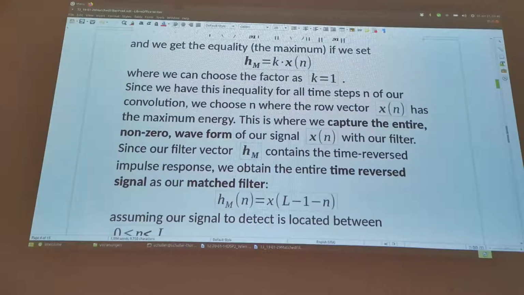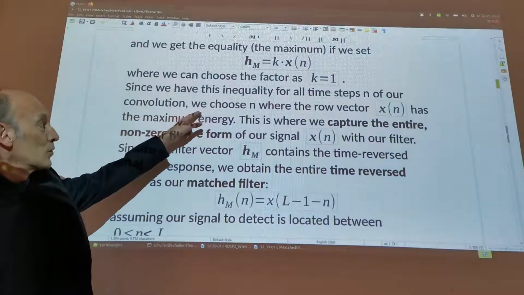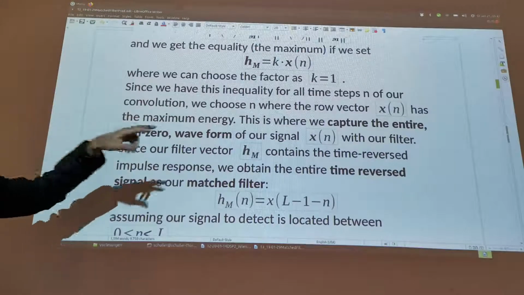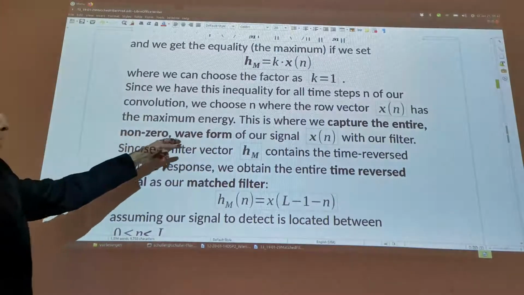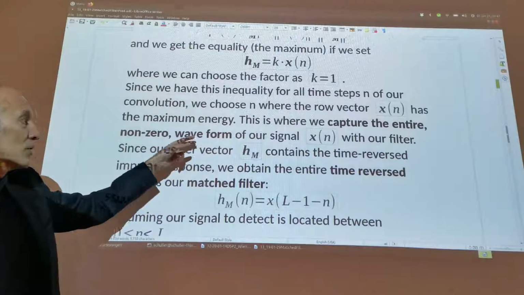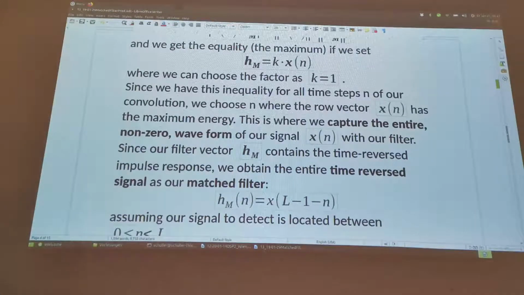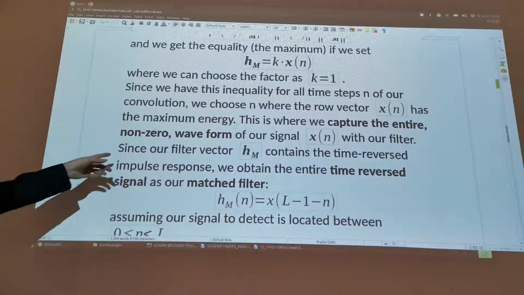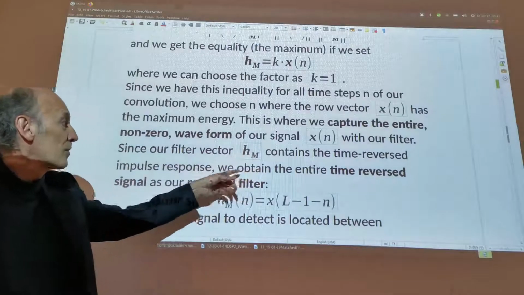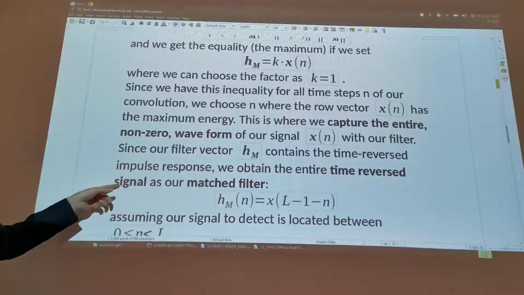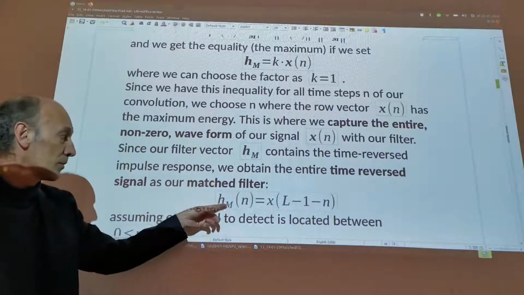Since we have this inequality for all time steps of our convolution, we choose N where the row vector X has the maximum energy. This is where we capture the entire non-zero waveform of our signal X with our filter. So this is just what I mentioned before. We choose H to be as long as X. Since our filter vector H contains the time reversed impulse response, we obtain the entire time reversed signal as our matched filter.